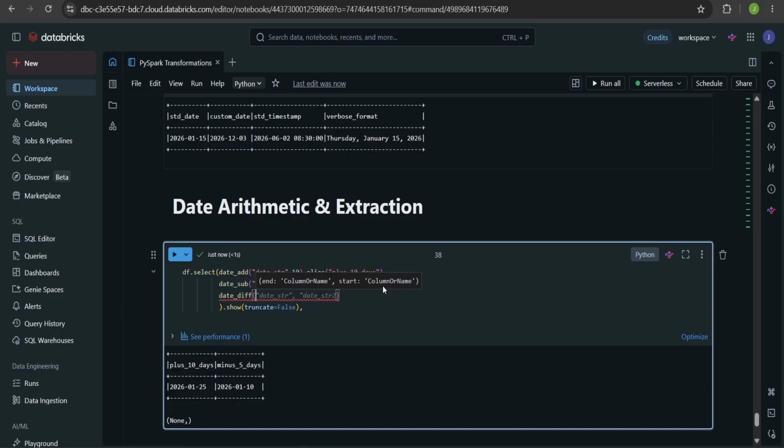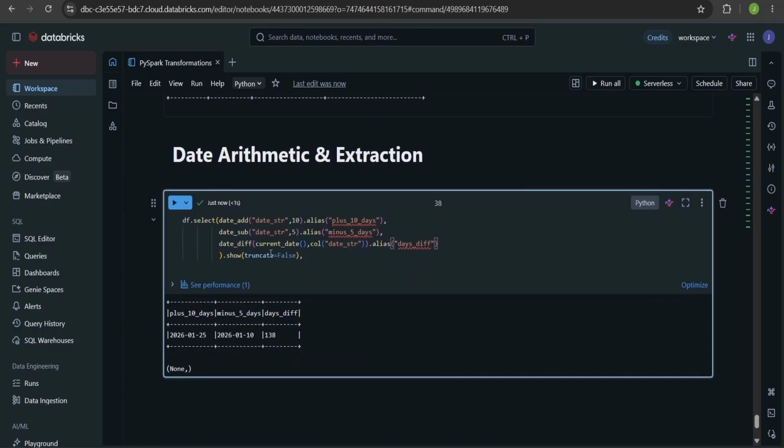Okay, let me write something. I will say current date, and then I will say my other column, which is date str. I will mention it here. I will name this column with dot alias days difference. Okay, and let's run this and see, guys. So it is giving me the date difference between my current date and my date str, which is mentioned in my data frame.